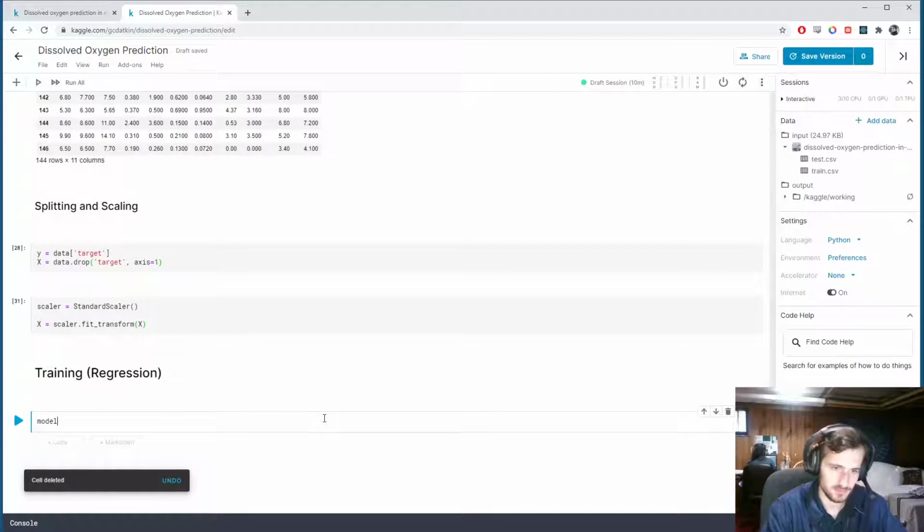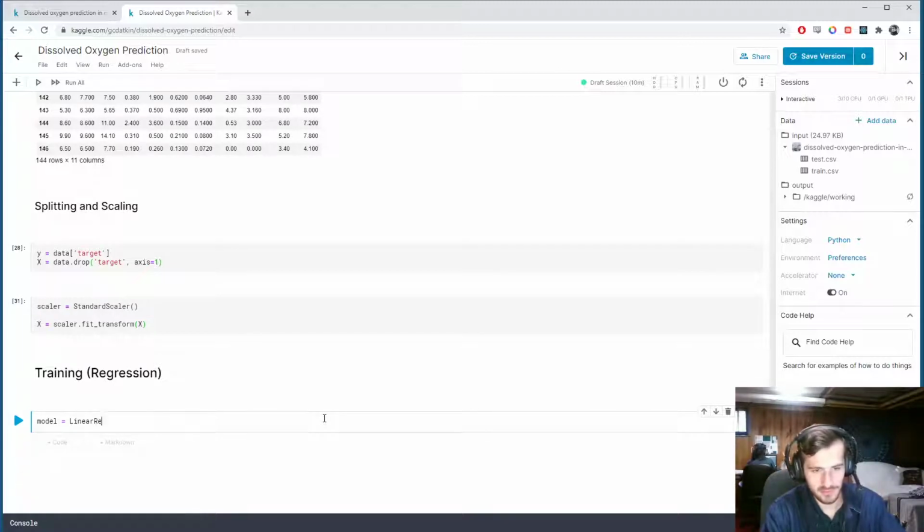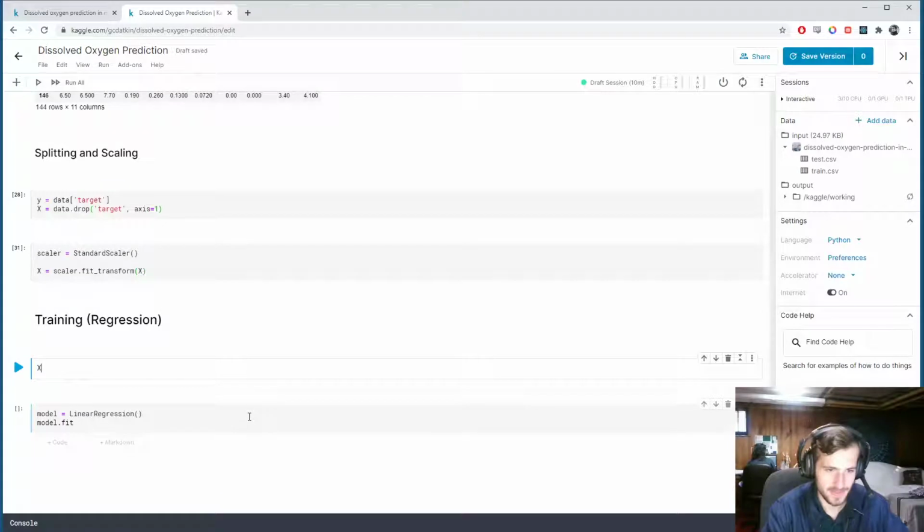So our model will be linear regression, which I imported from sklearn. And we're going to fit it. Right, we've got to split our data first. X_train, X_test, y_train, y_test equals train_test_split of X, y, and a train size of 70%.